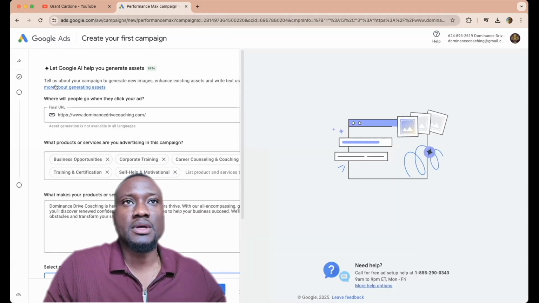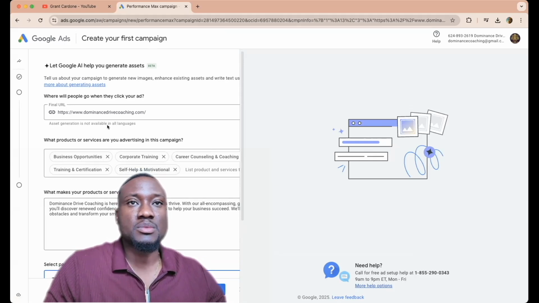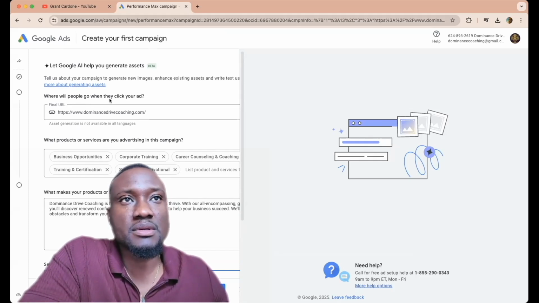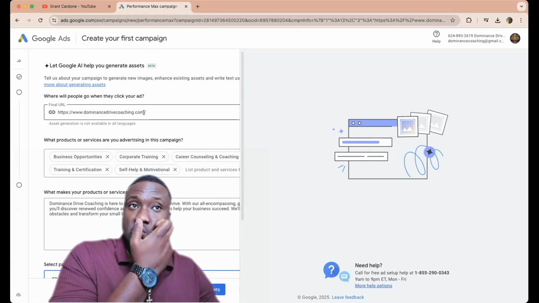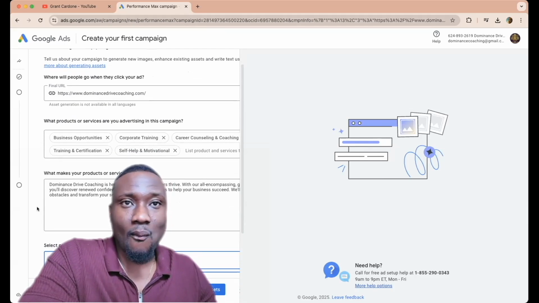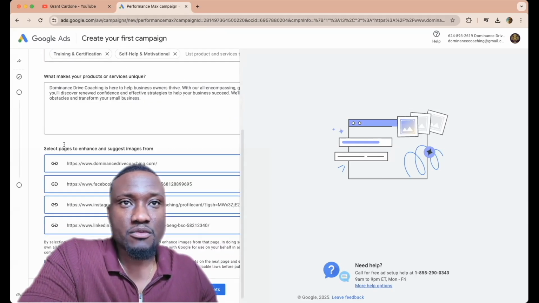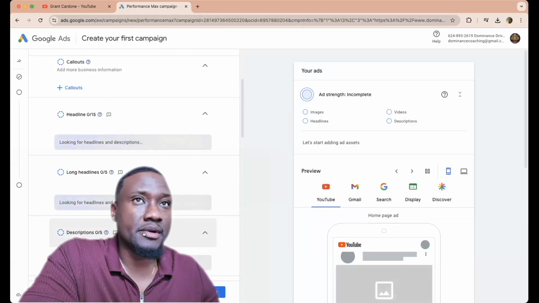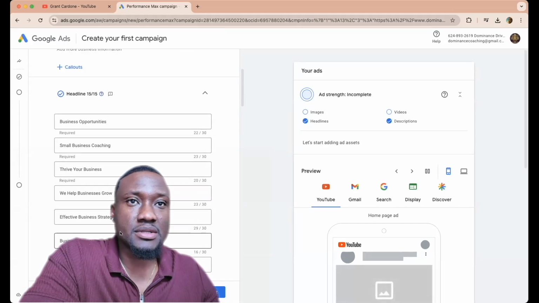So you see, tell us about your campaign and generate new images, enhance existing. Typically, I'll just leave all of this. Where will people go when they click your ad? If you have a landing page, you put it there. If you don't, it could be your website, wherever. But you need to be sure where you want to drive people to. You fill all of this out. This will be typically your social media handles. When you click on generate assets, you can see it'll typically do it for you.